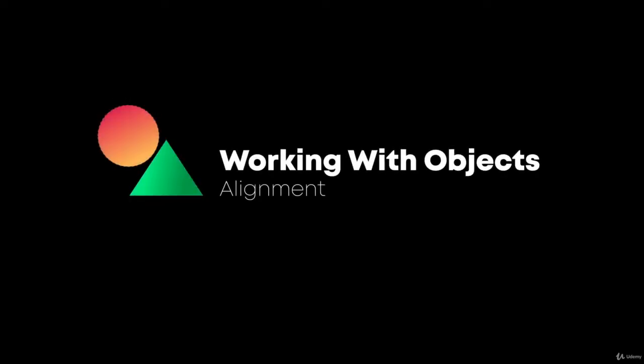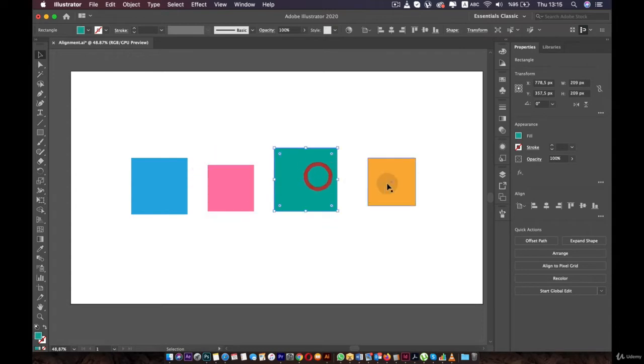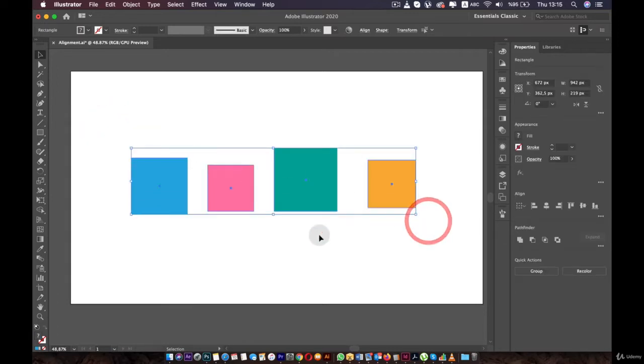Hi everyone, welcome back. In this lesson, we are going to talk about alignment and working precisely inside Illustrator. To demonstrate this, I created these 4 boxes. I'm going to select all of them. When you select them, you will see this option.